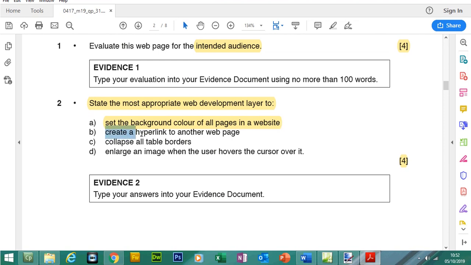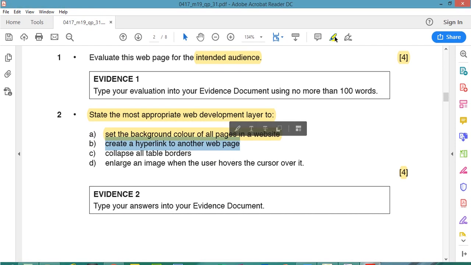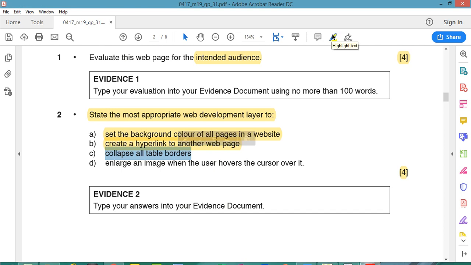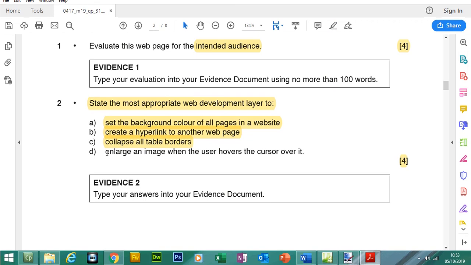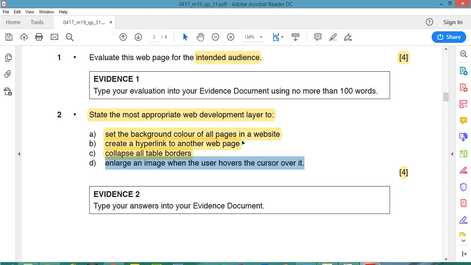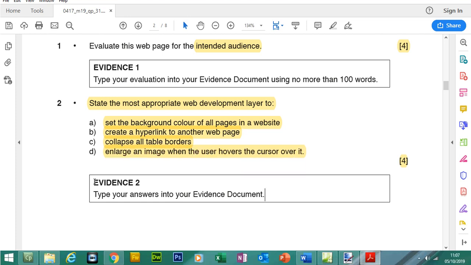To create a hyperlink to another web page, you're going to use the content layer, which includes the HTML. To collapse all table borders, again you can use the presentation layer, which includes the CSS, to format the table settings. And to enlarge an image when a user hovers the cursor over it, so when the mouse goes over it, the picture can be enlarged, what we can do is add a behavior element to the picture, so that's going to be in a behavior layer.